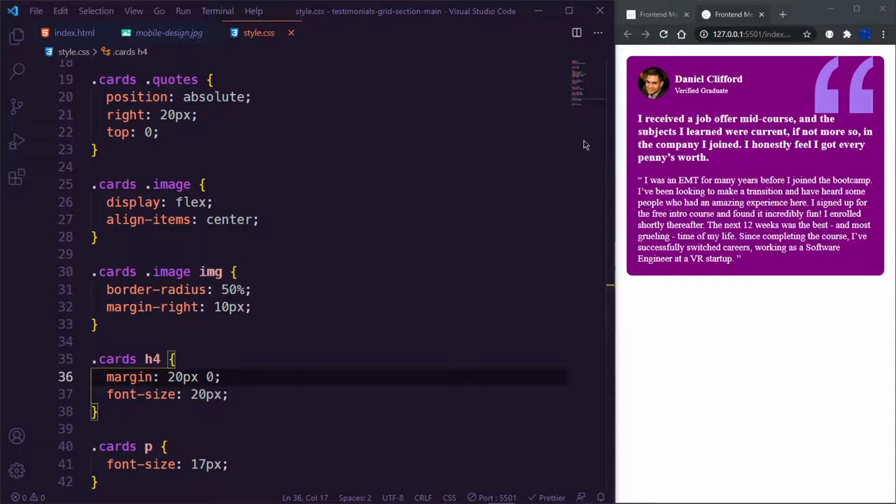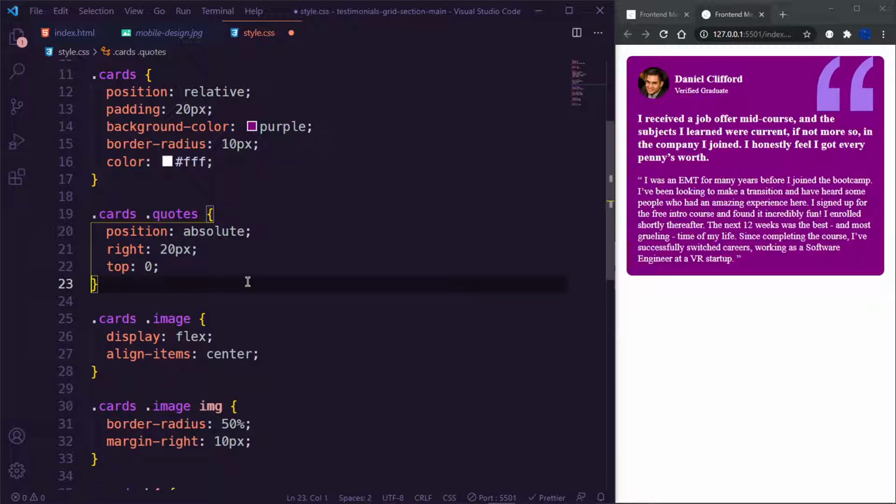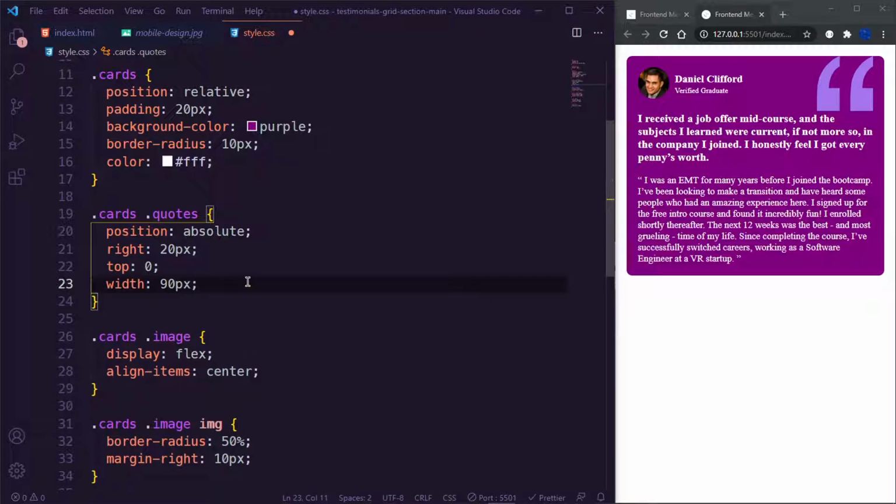Let me reduce the size of the quotes, and I'm going to say let this have a width of 50 pixels. That's too small. Yep, 150. Too big. 190. Oops, didn't mean to do that. Let's say 90 pixels. 90 pixels should be fine. That's big enough. Okay. So now that we have this, we already have the structure for all our cards.